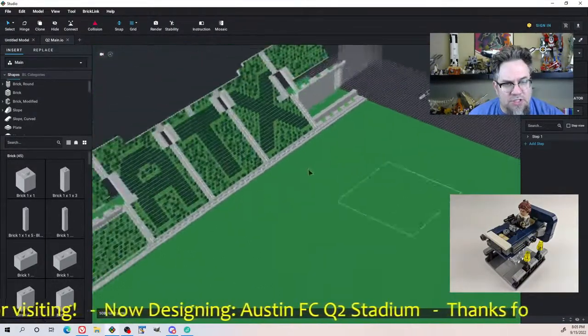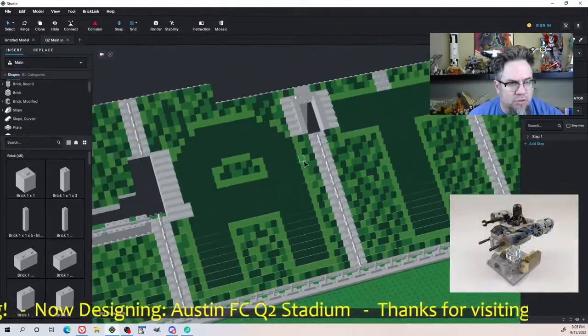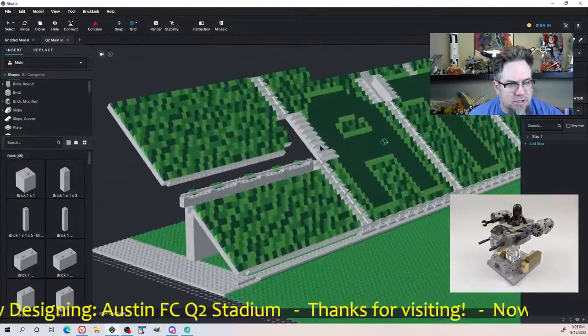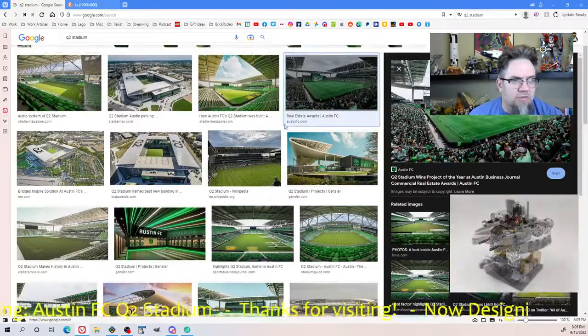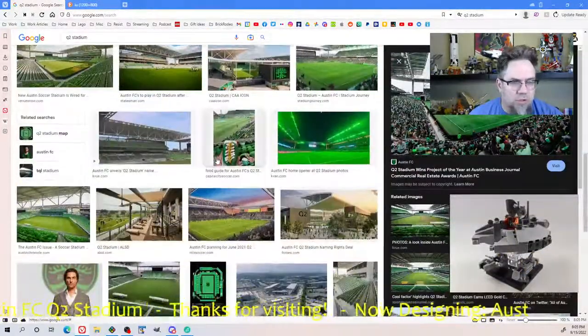So each of these, you can see the size that I'm going to do for the seats at least, is going to be, I don't know if you can see that from here. We'll probably get a good view.